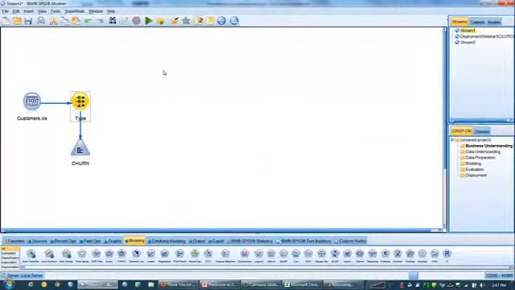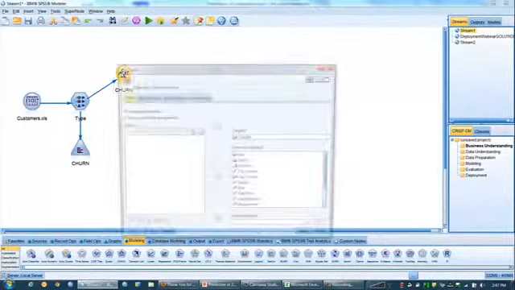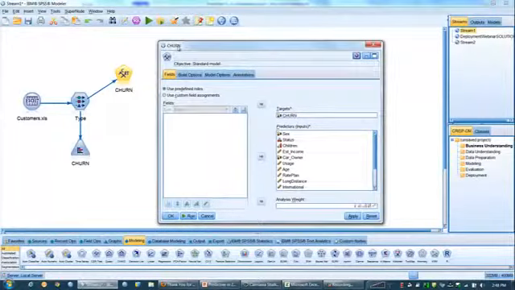Just wanted to point that out, but in this situation, in this example, we're going to use what's called the C&R Tree, commonly referred to as CART. It's a decision tree method. So we're going to keep the defaults, and the defaults can typically give us some really good output.